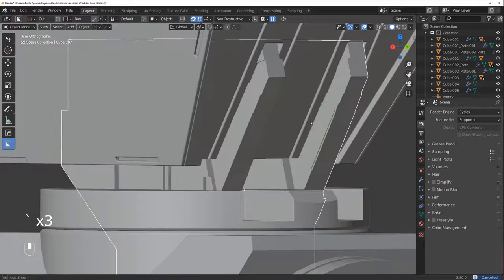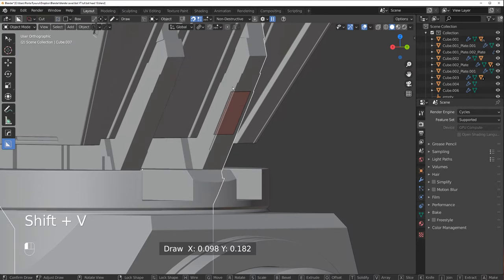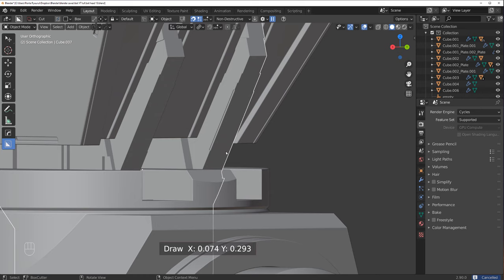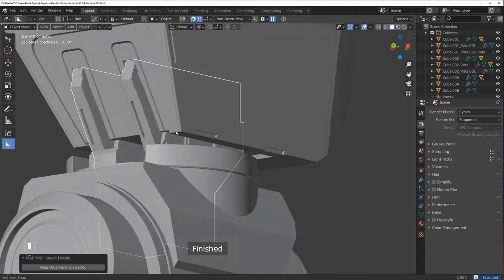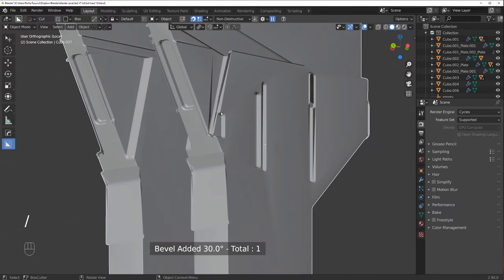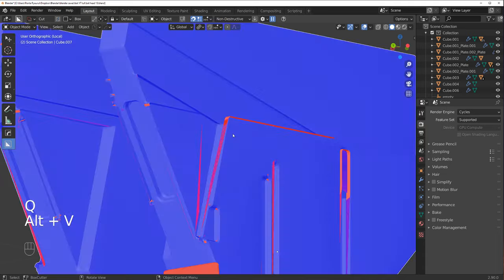And I'm going to cut one more in object mode inside here, like this, and I'm gonna bevel it. Oh, come on. Inside here. Bevel it. There we go. Then I'm gonna bevel this. I think we got some flipped normals, I'm pretty sure.